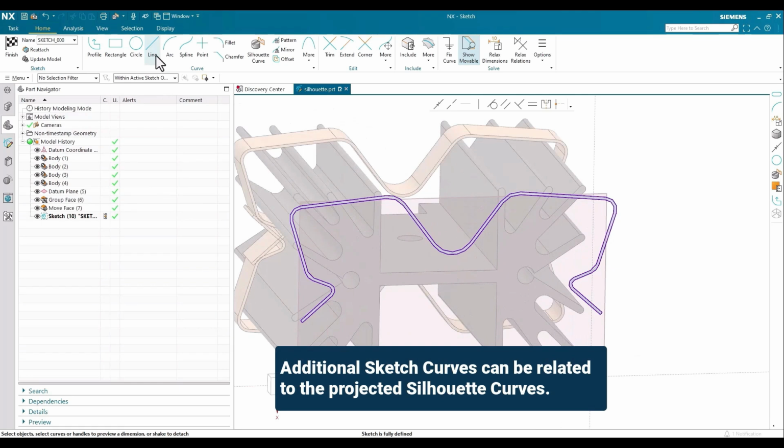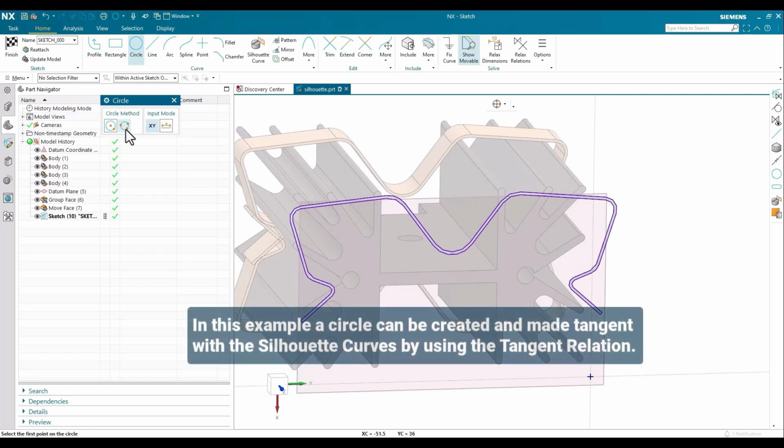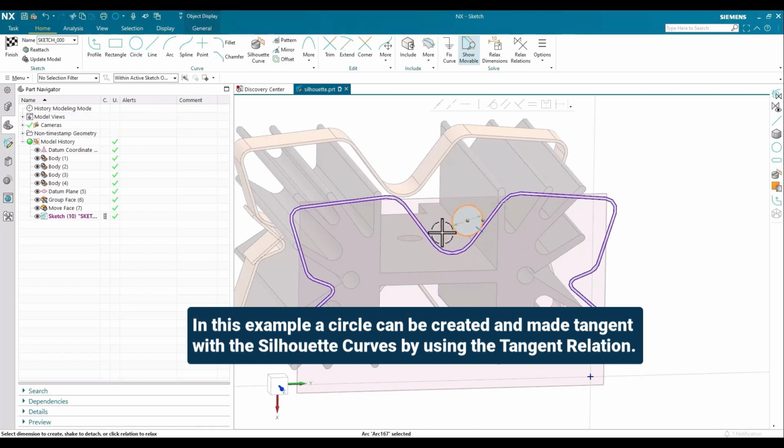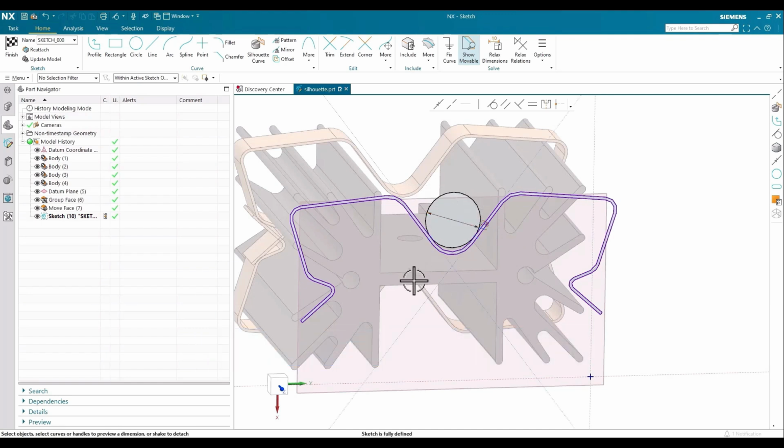We can add some additional sketch curves, and we can relate those to the projected silhouette curves. I'll go ahead and create a circle by 3 points here. And we'll go ahead and make that tangent with the silhouette curves by using the tangent relation inside of the sketch solver here. Next, the diameter dimension is going to be added to the circle. We can click on the circle, click on the dimension, type in a new diameter value here, and then hit my middle mouse button to complete the operation.